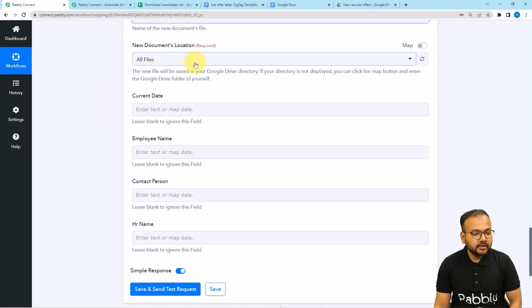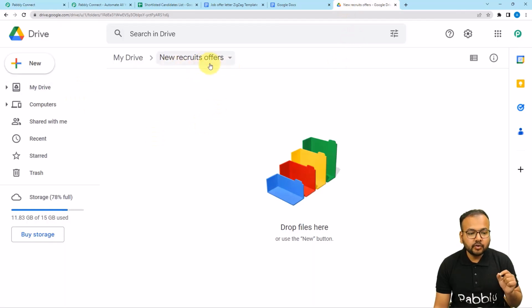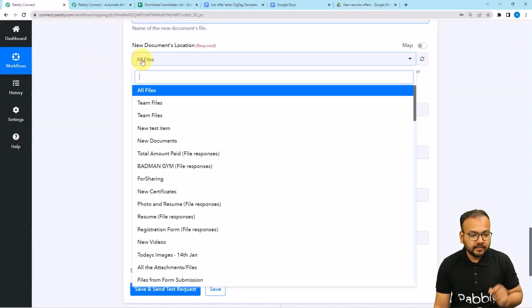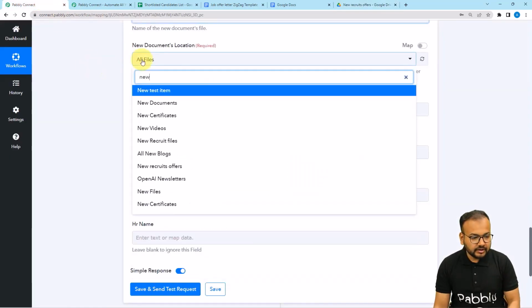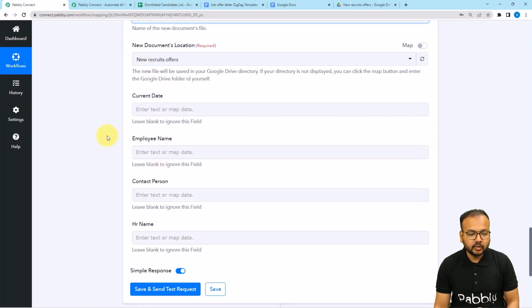And here it is asking for the document's location. So all the documents being generated out of this template are going to be saved inside my Google Drive directory in any folder. So you have to select the folder's name here. So this is my folder named new recruits offers. This is my Google Drive's folder. So I'm going to select this name from here. Just search for the name new recruit offers. Here it is selected. Okay.